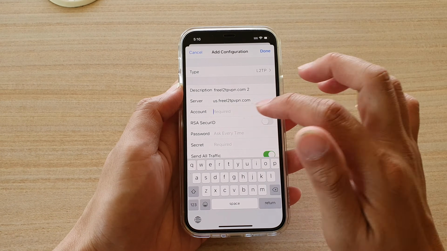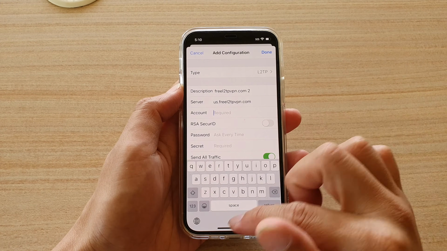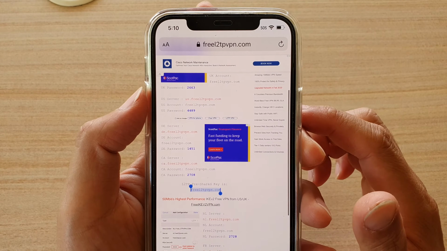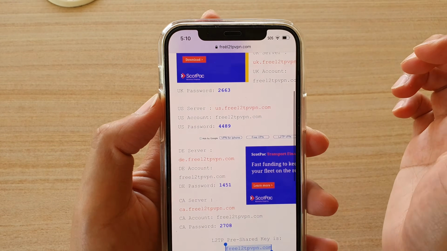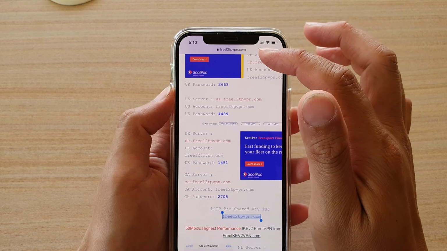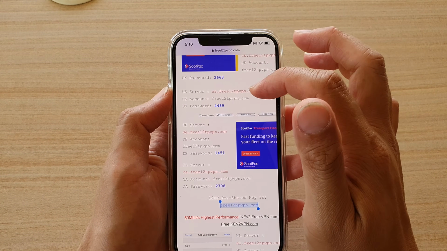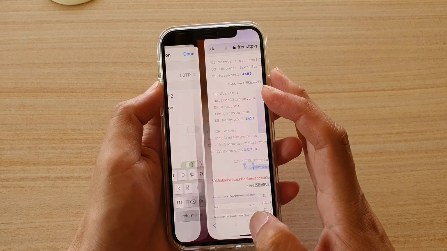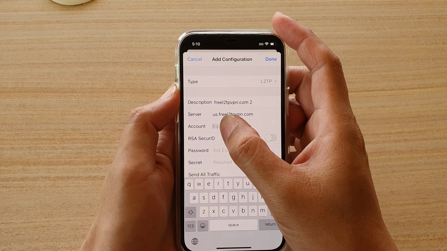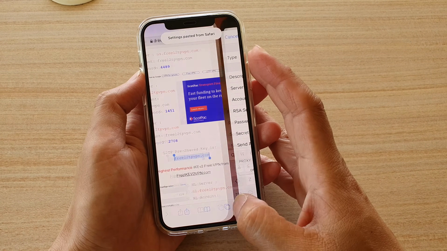And then we go down to account. So the one I'm using at the moment is free. So from this website here, it's free, and I've got the US account information right here. You can go to this website to get the free VPN. You can just refresh the page, you get the user account and password. So the account name is that one there. I'm just going to double check.